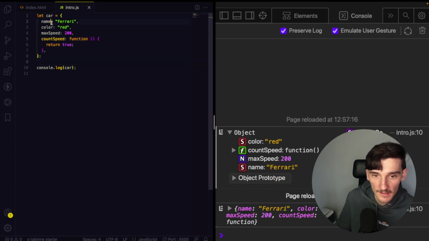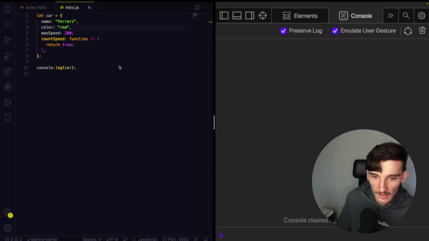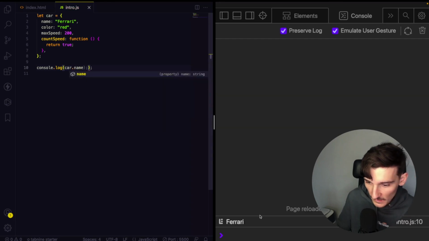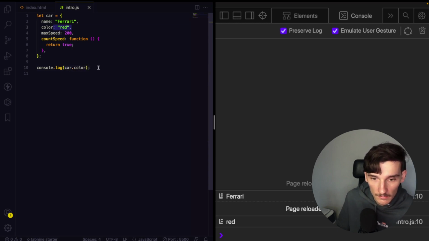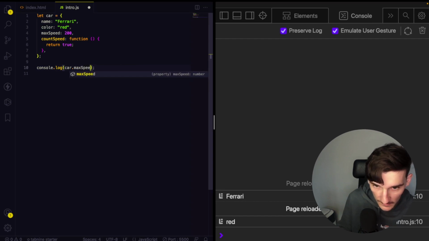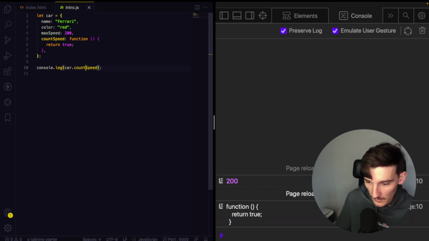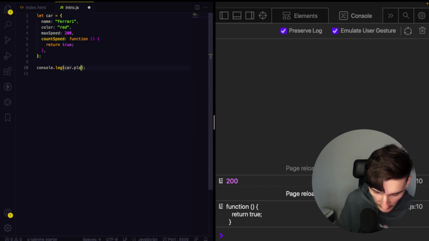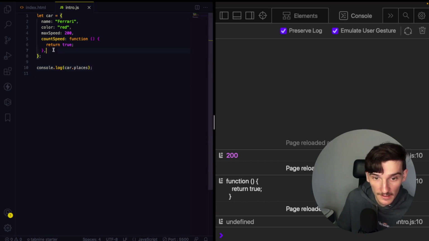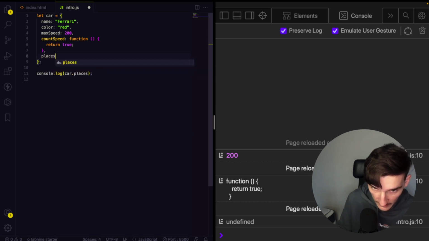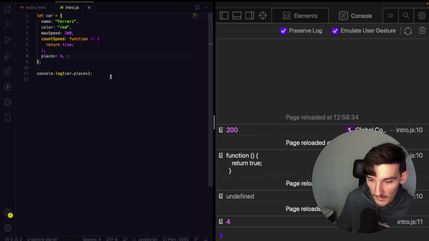And how to access some props inside. I can do it by passing the property, for example car dot name returns the value of name. Car dot color returns color. Car dot max speed returns speed, and count speed returns a function. And what if I type something that does not exist here, for example places, it's undefined. But if I add places, for example for how many people can go inside, then it works like that. So that's the way of declaring an object.